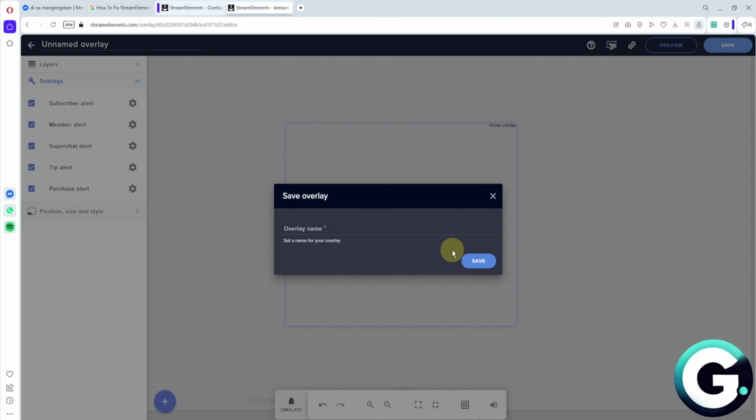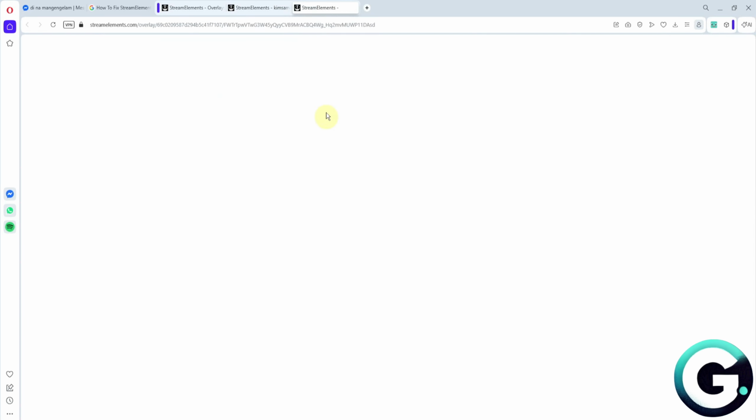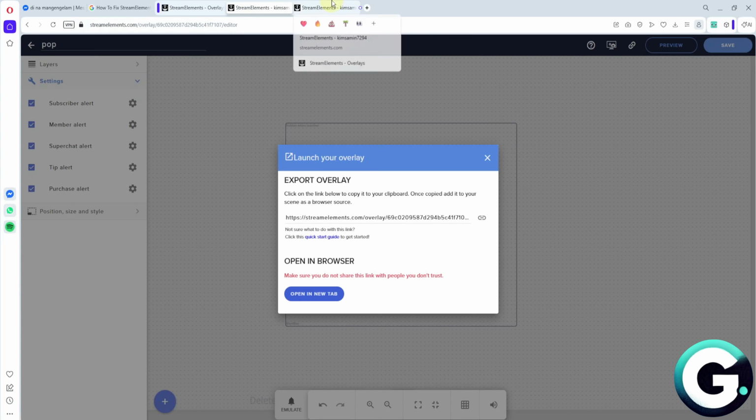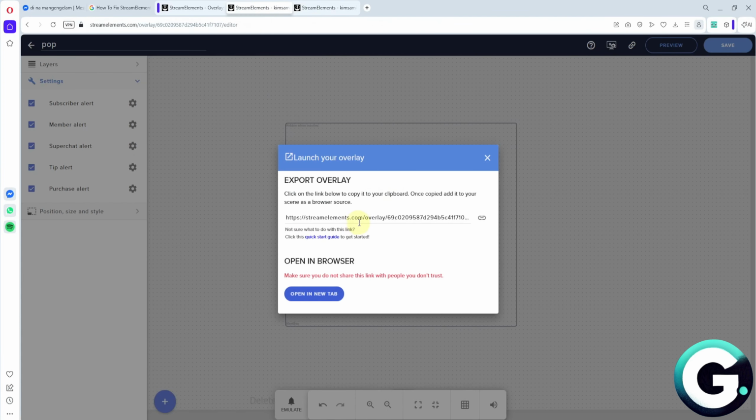So just click on the preview button, and then you can name this the way you want to. Click on the open new tab, and basically from here you will be able to preview your overlay, which is going to look something like this. So this is where we have to copy the URL. You can also go ahead and see that right here.